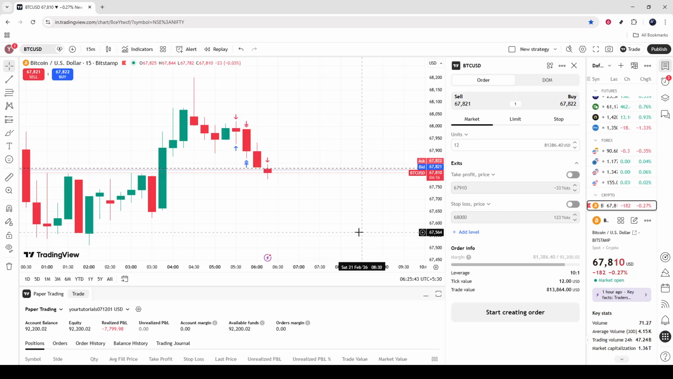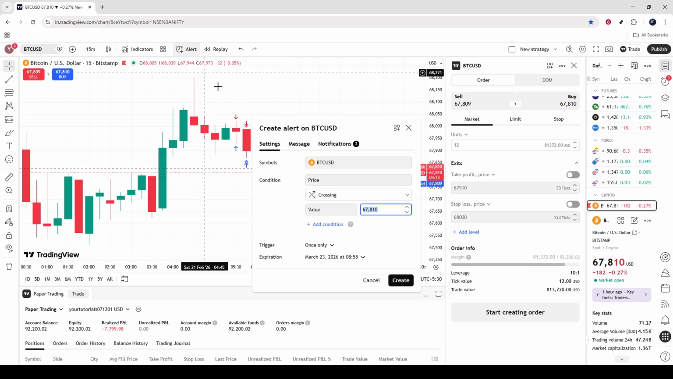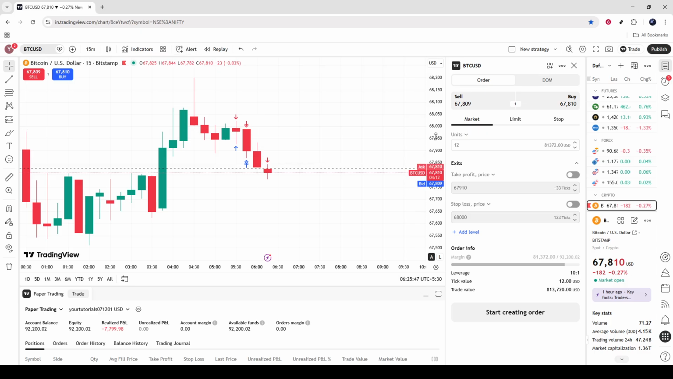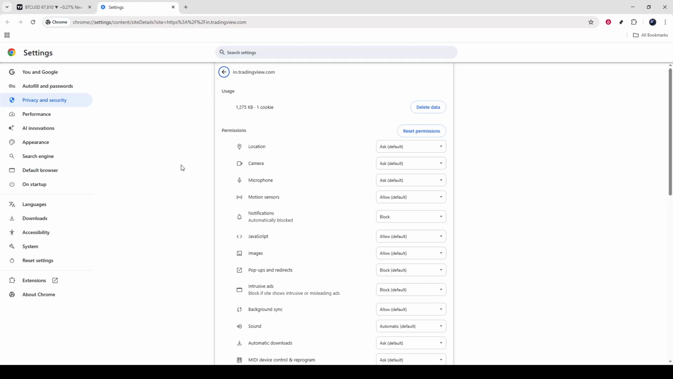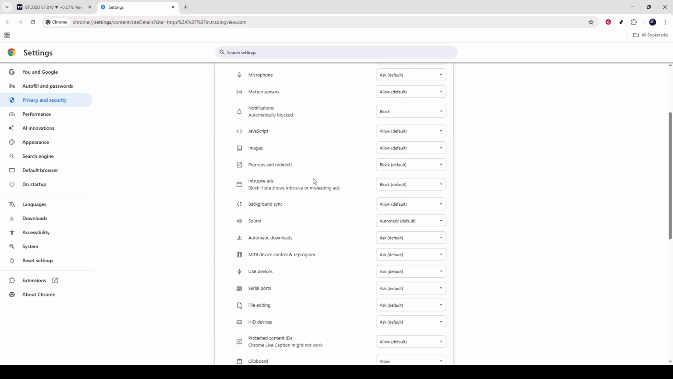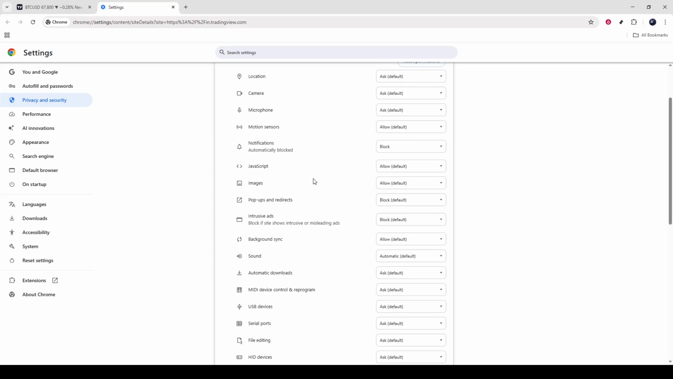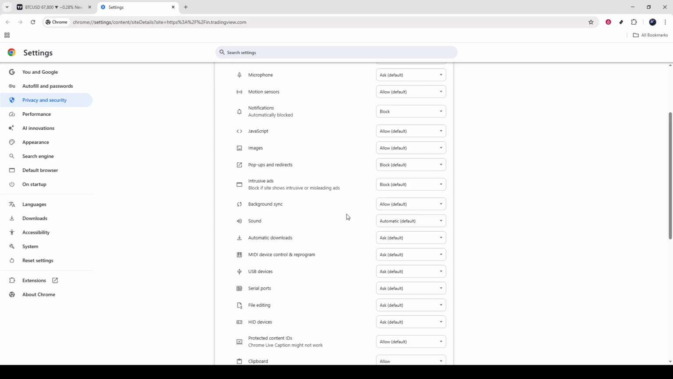Next, if you're on the web, confirm your browser allows notifications for TradingView. Look at the address bar, click the lock icon next to TradingView.com, then open Site Settings. Find Notifications and set it to Allow. This lets Chrome or Firefox show TradingView's pop-up alerts and pushes. Close the Settings tab and return to your chart once it's set to Allow.